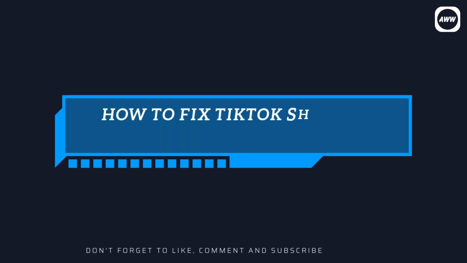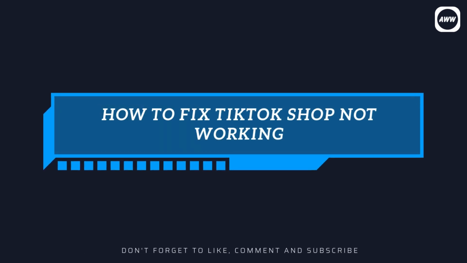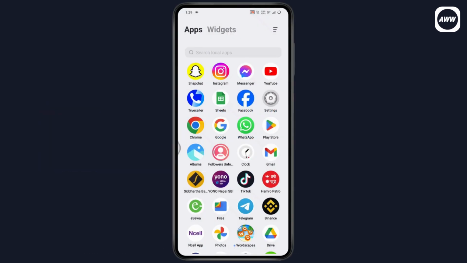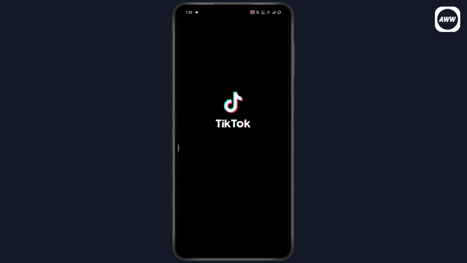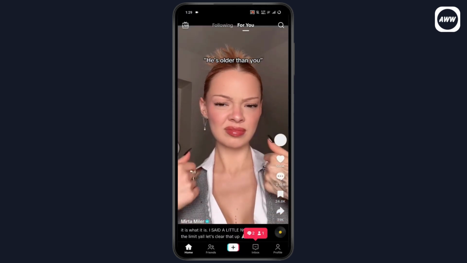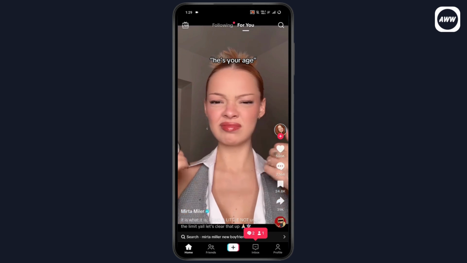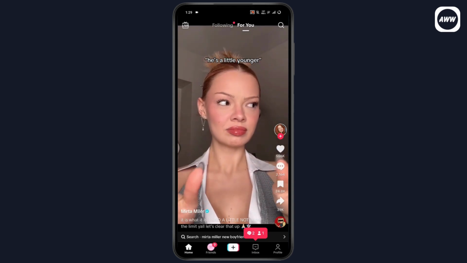How to fix TikTok Shop not working. So if you want to fix TikTok Shop not working, then what you need to do is simply open up your TikTok. And let me tell you one thing, that TikTok Shop allows creators like you to showcase your favorite product.